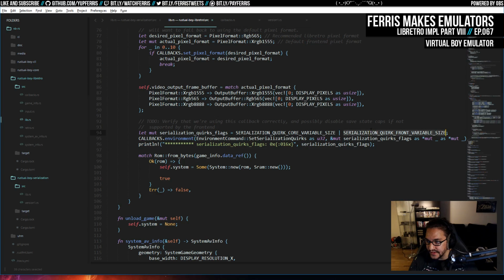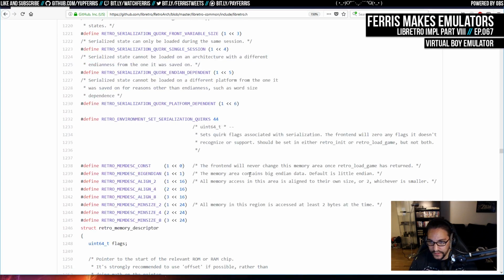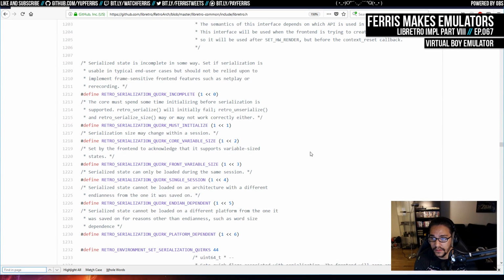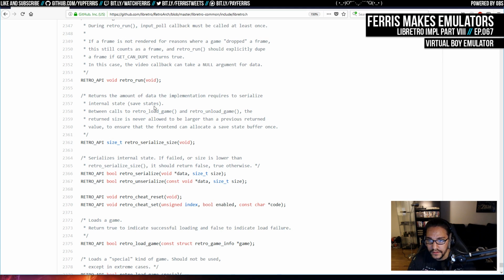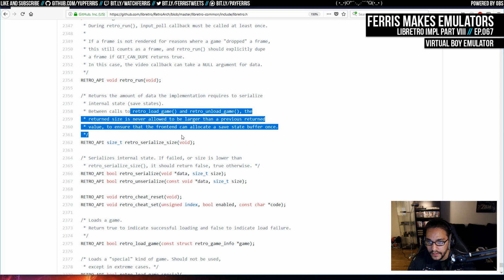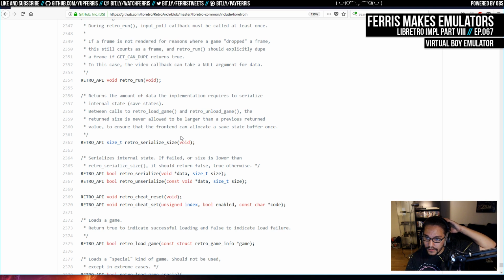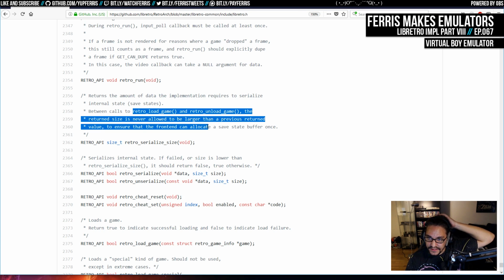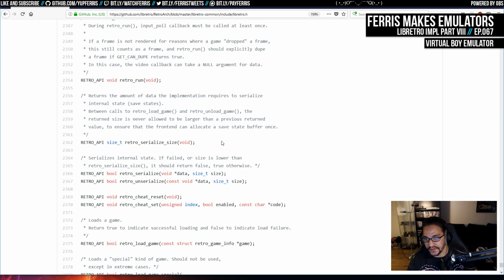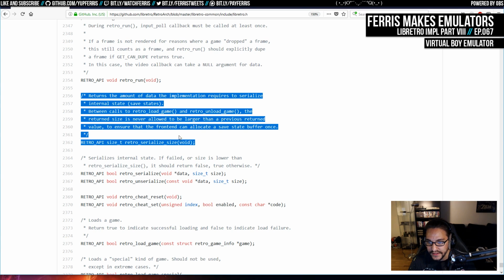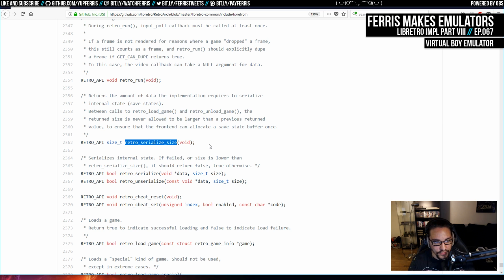Yeah, I'm just going to assume this works and see what else we can do with this API. So, let's see. So we have retro_serialize. We'll look at that. Between calls to retro_load_game and retro_unload_game, the return size is never allowed to be larger than previous return values. That still sucks, but I think the dynamic size allows us to ignore that. I could be wrong, but we're going to see.